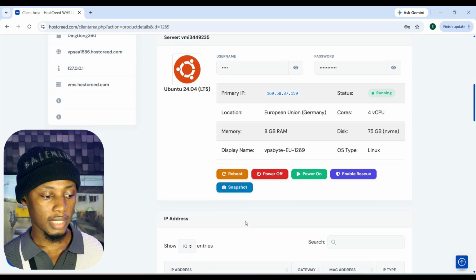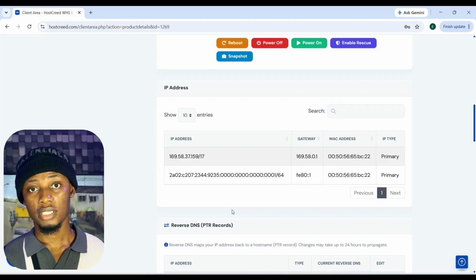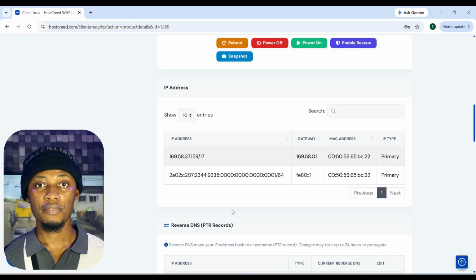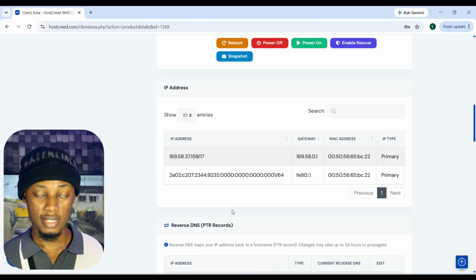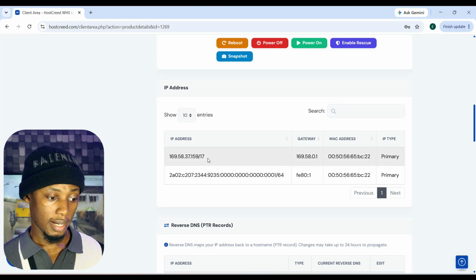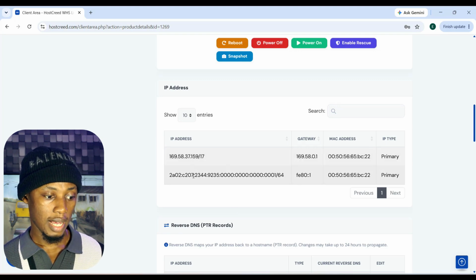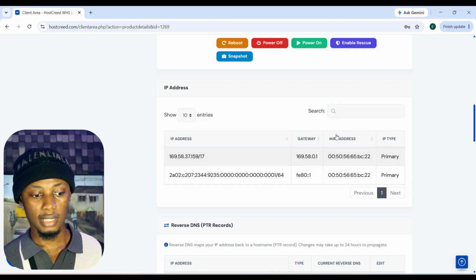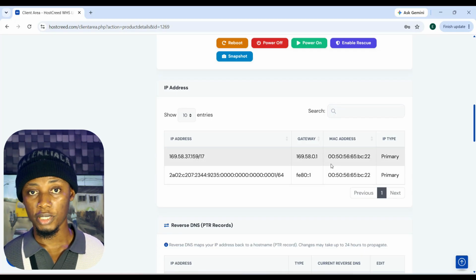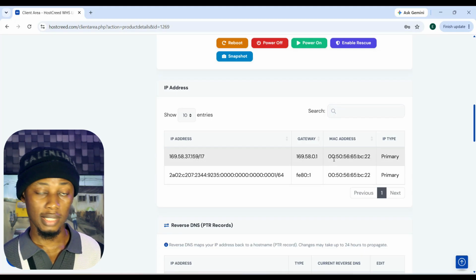Now let's move on to the next section, which is the IP addresses. As you can see right here, HostCreed offers the IPv4 and the IPv6 addresses. Here is my IPv4 address, and here is the IPv6 address. Okay, you can see the MAC address as well. Every other piece of information is provided for you, as well as the gateway.